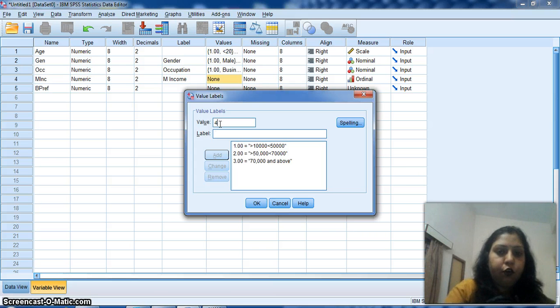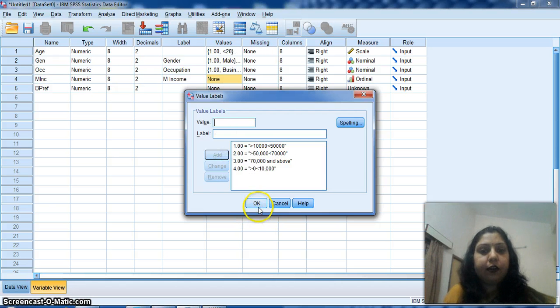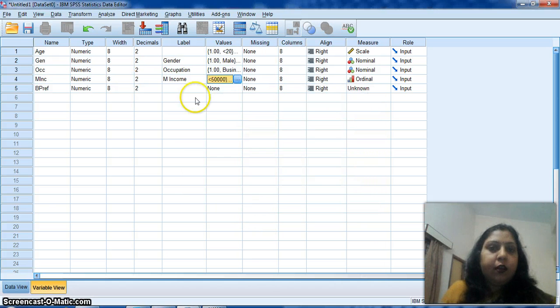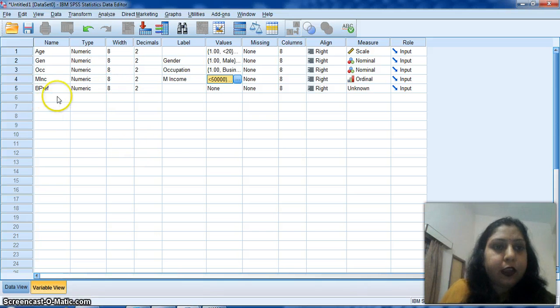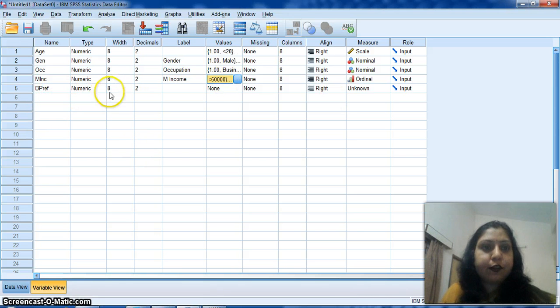So one part is add. Let's suppose you're giving 4, though 1 should be there to those who are not having any income. So it could be from 0 or 1, 2, 10,000. This is for student, let us take 0. So this is how we have entered into this data view, variable view. Now let us talk about brand preferences.